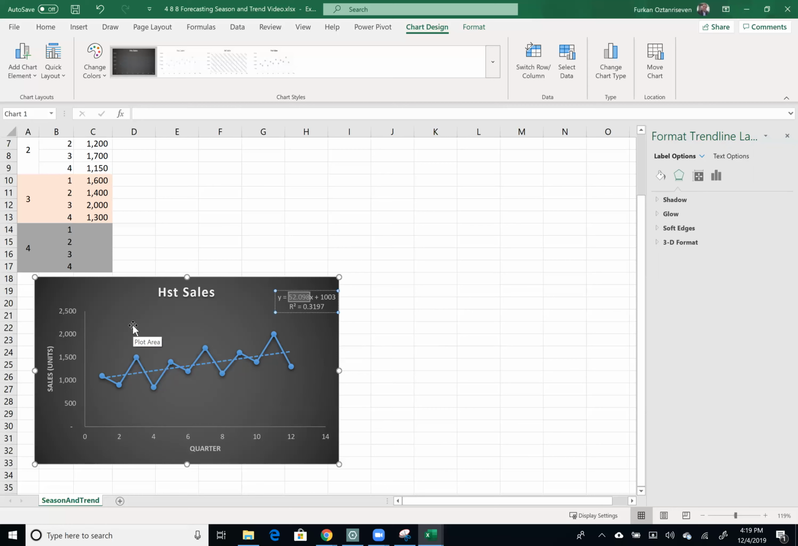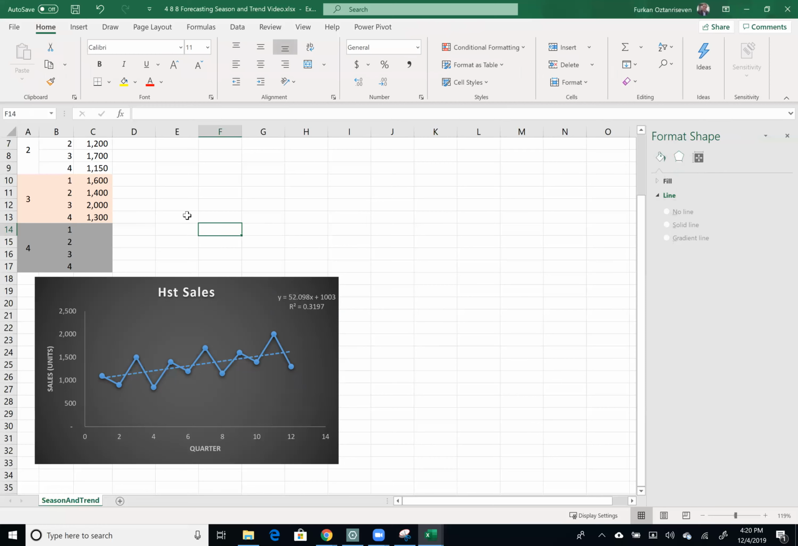So I need to consider some seasonality. I can see from the behavior of this data that there is some seasonality. All right, so I will use two patterns, one trend line and one seasonality pattern, to make my forecast. So let's get started.